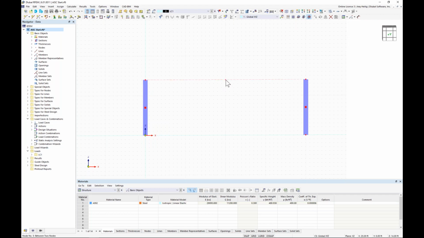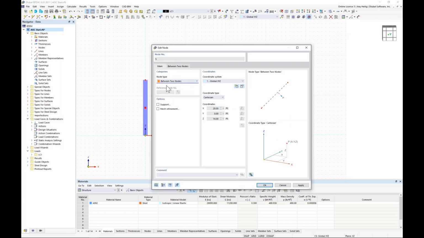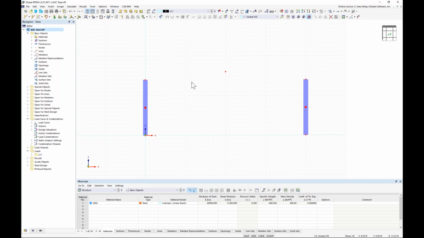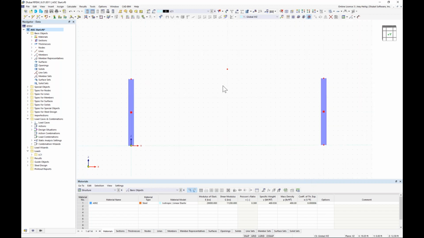We can also take this node, double click on it, and you'll notice the node type is set between two nodes. Well, if we want to edit it, we can simply change this back to standard and I can modify my Z coordinate to 16 feet in the vertical direction. So we're now ready to generate our beams for our first moment frame.